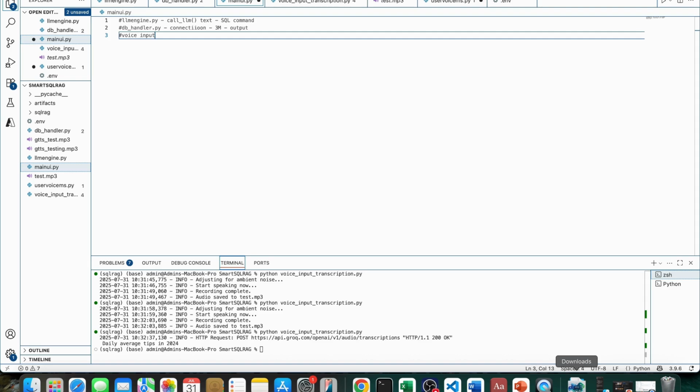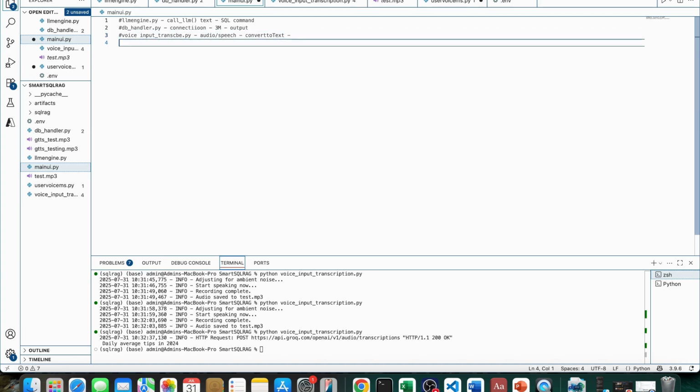The third one we created is the voice input method. In this method we created 3 methods, but here we are using only 2. The first method captures audio as speech, and that audio we convert into text. That text we pass to our LLM module. We will do this in this interface, and the LLM will return a SQL command, and that SQL command we will execute on our database.